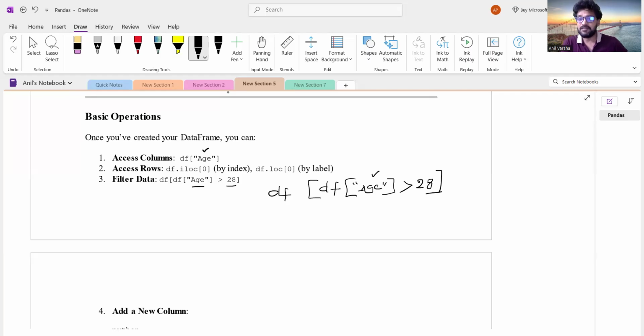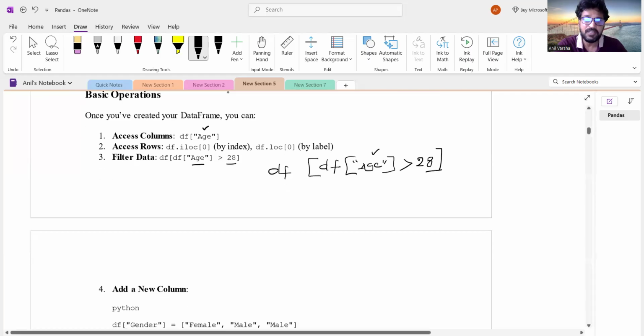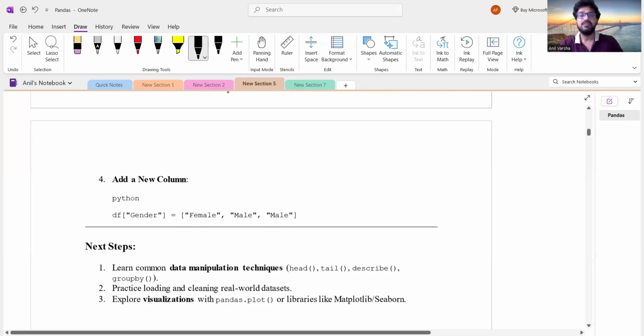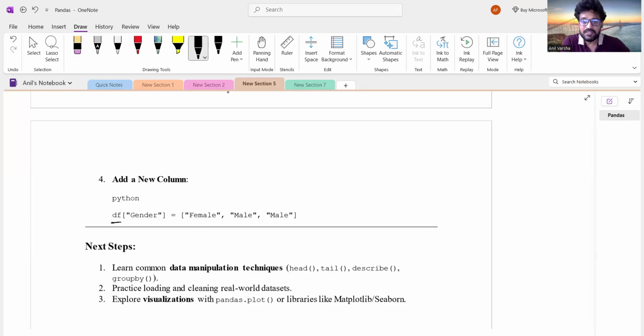Similarly, we'll also be able to add a new column. Simply, you need to get the identifier of the data frame. In our case, it is df, in which you use the square brackets, in which you specify the column that you want to include, the column you want to add to the data frame.